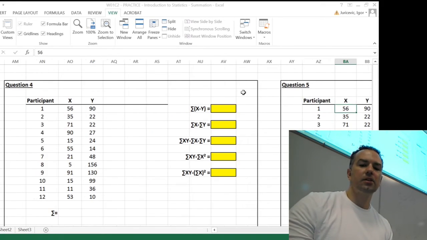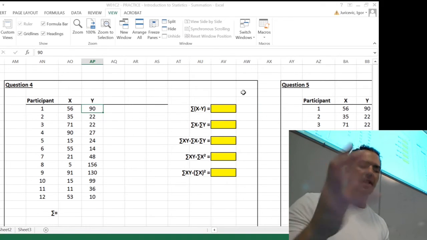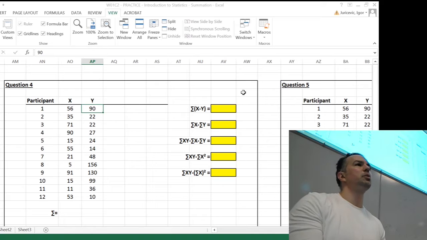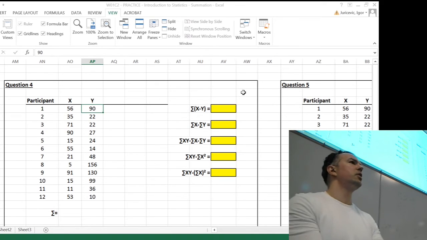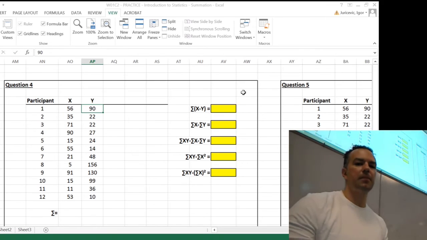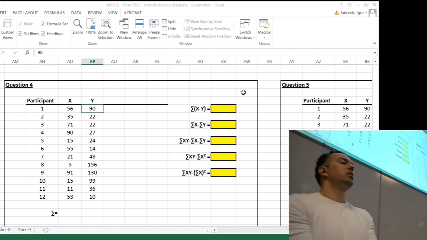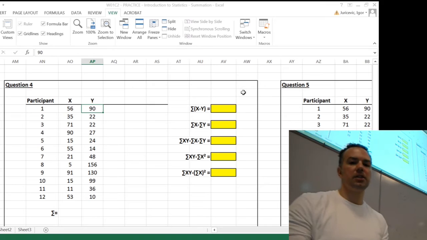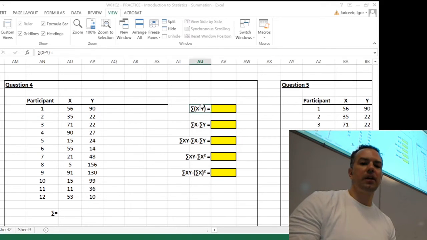And then there's also practicing summation and order of operations with multiple sets of scores. So sometimes you're going to take one set of scores and subtract another set of scores from it. Sometimes you're going to take one set of scores and divide it by another set of scores. So that's what we're doing in these practice ones here.